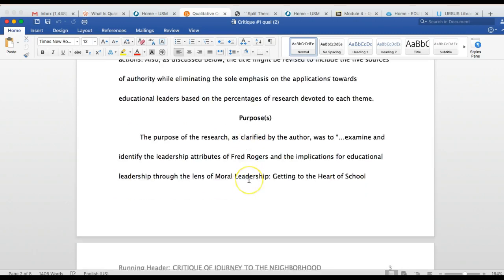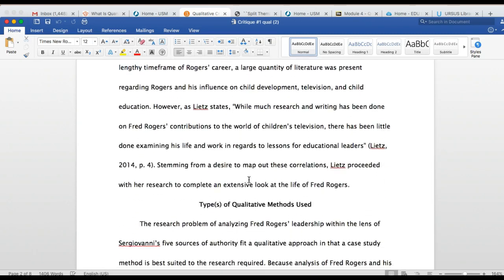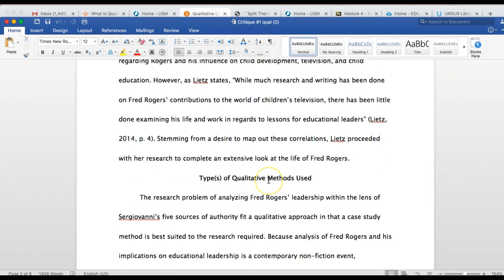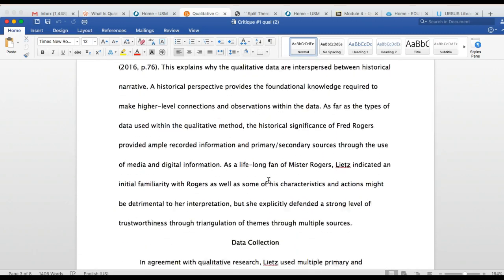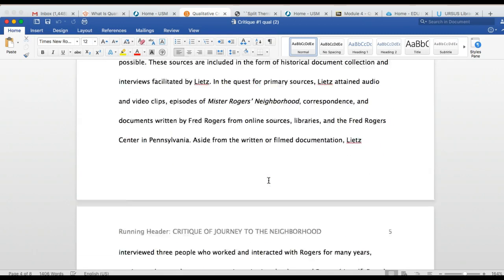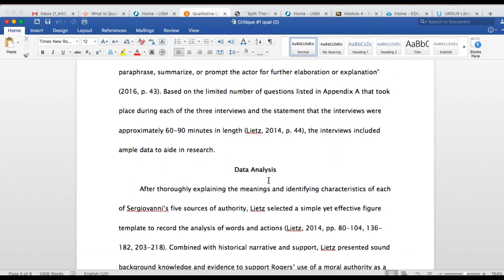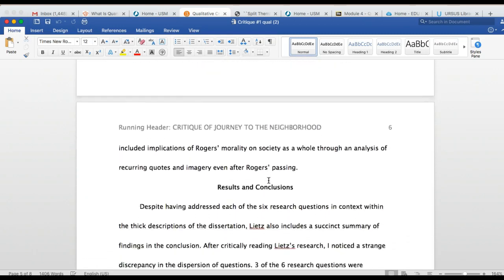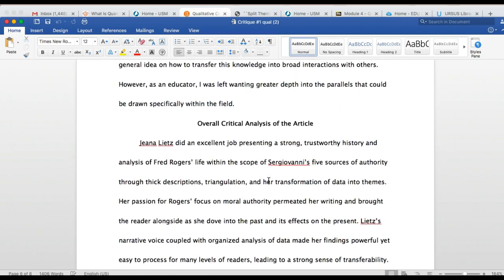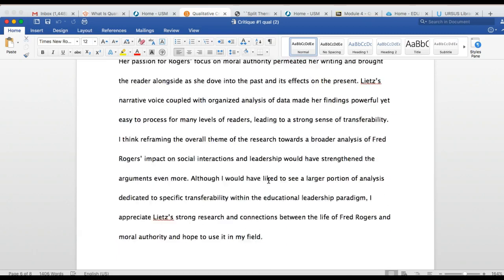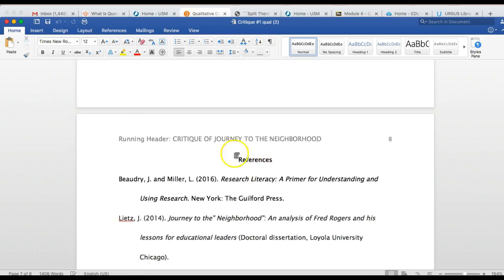Purpose of the research. Types of quantitative or qualitative research methods used. Data collection. Analysis. Results and conclusions. Overall critical analysis. And then our reference page.